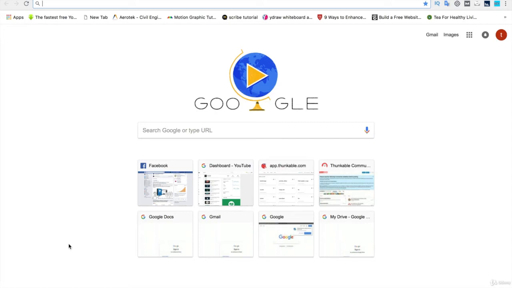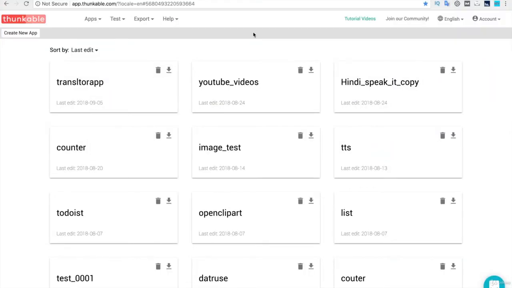You should have a Google account in order to sign in to Thunkable, and you cannot sign in with the email address that you have. So please do create a Google account if you don't have one and sign in to Thunkable, and let us meet after signing in our dashboard. So I have just signed in to Thunkable, and this is my dashboard.